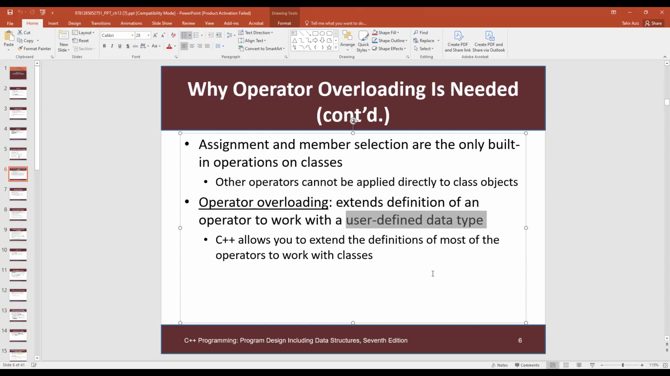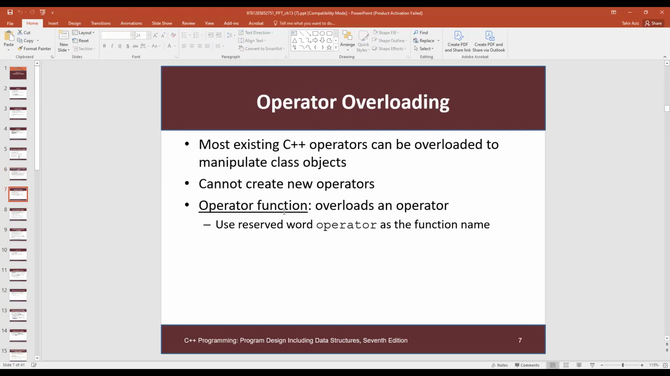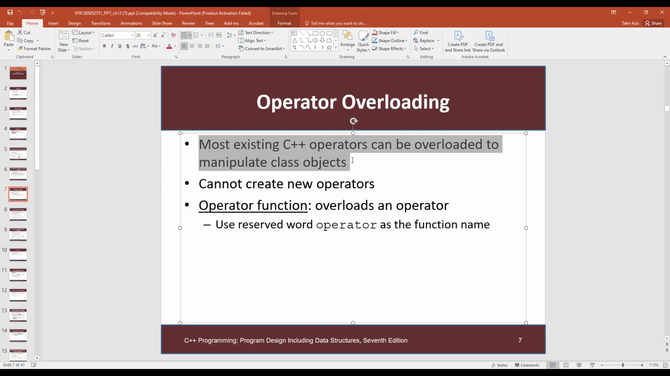So all those operators, plus, minus, increment or decrement, relational operators, or logical operators, which are and, or, and not, they must be overloaded. They must be extended. So C++ allows you to extend the definition of most of these operators to work with classes. There are some restrictions, but the majority of these operators can be overloaded. So most existing C++ operators can be overloaded to manipulate class objects. It makes your coding much easier, especially when you're writing object-oriented code.